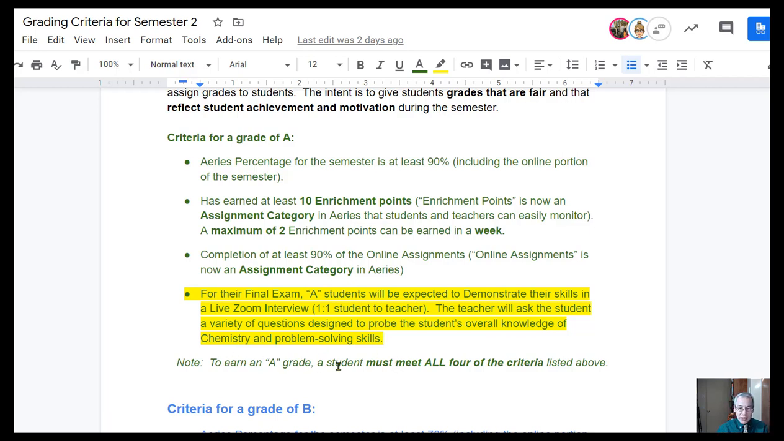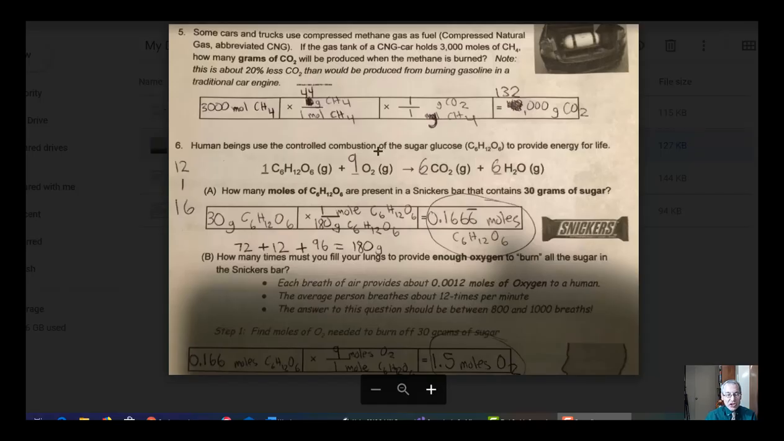Okay, so to earn an A grade, you must meet all 4 of these criteria. Not 3 out of 4, not 2 out of 4, all 4. You gain skill by doing the assignments as they are intended. Here's clearly work that demonstrates skill. This person has done the lesson, has learned how to do it, will have skill at the end of the semester, guaranteed.